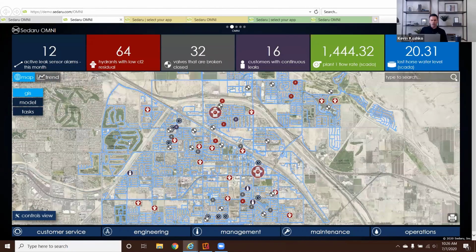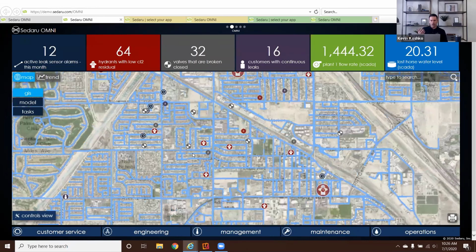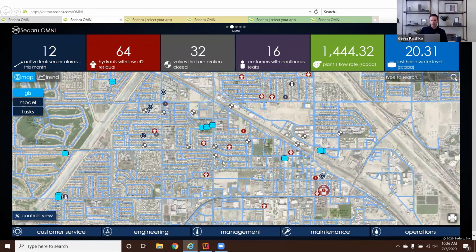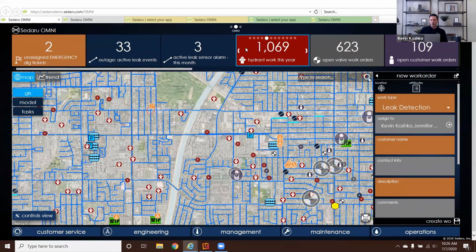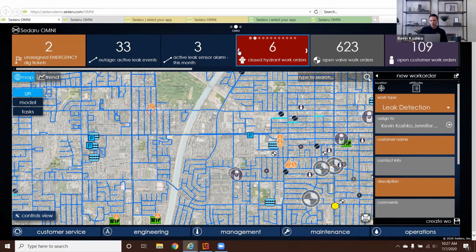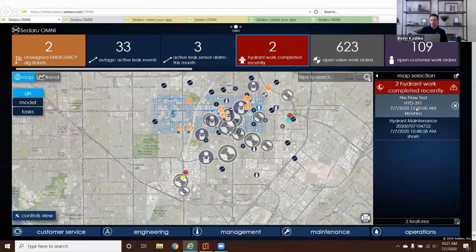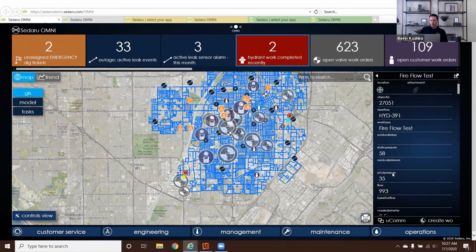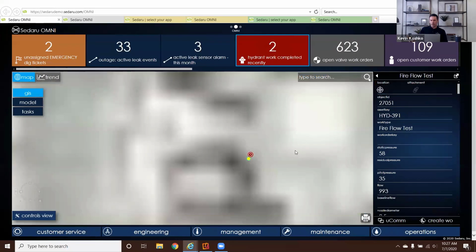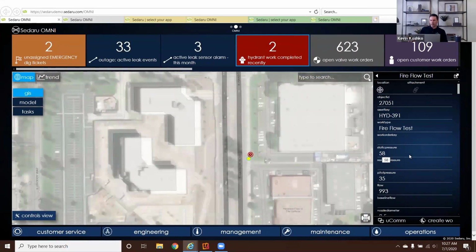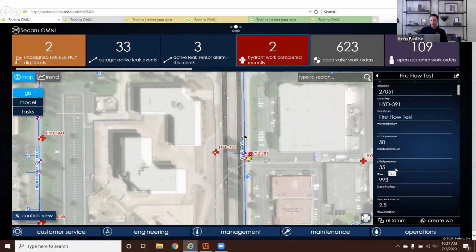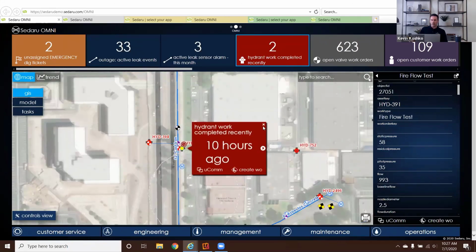All right, so with that, being able to actually look at the progress and the things that we're doing, data collected, all of that in real time here. If I wanted to look at different activities, whether that was hydrant work that was done, here's the hydrant work that we recently did. So this was the hydrant that I just did my fire flow test on. You see that 58 static pressure, pitot of 35. So all the details that we got, that's in real time here.